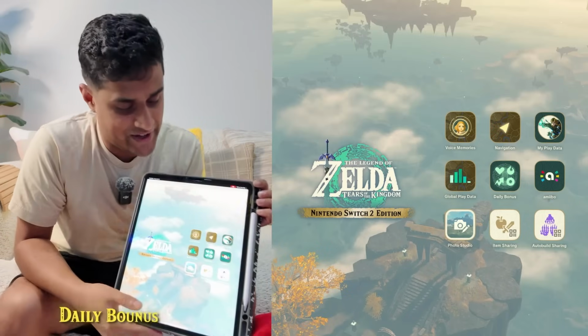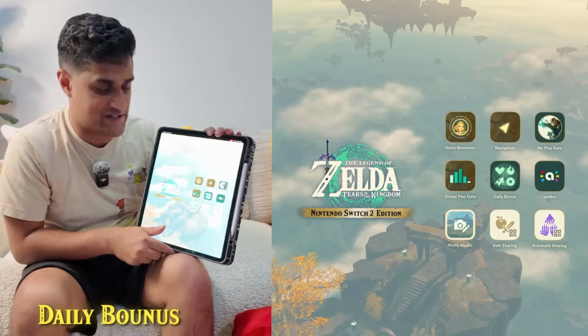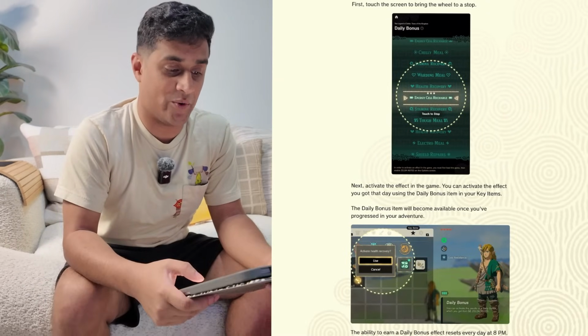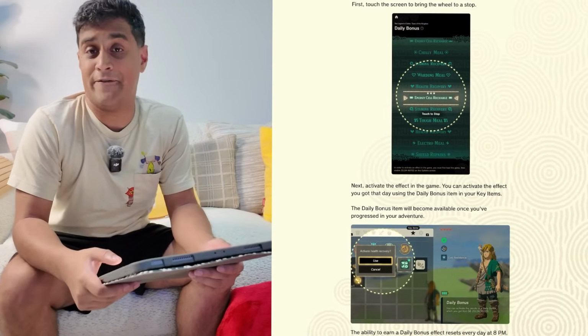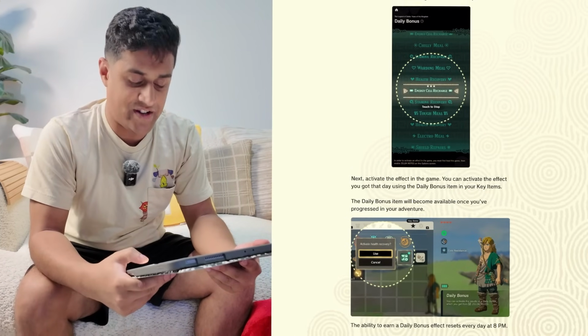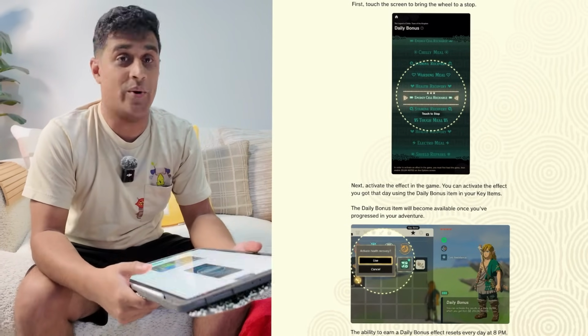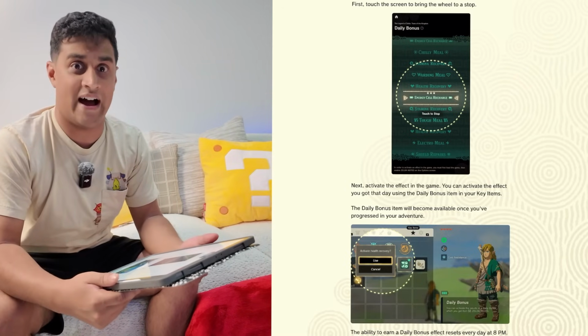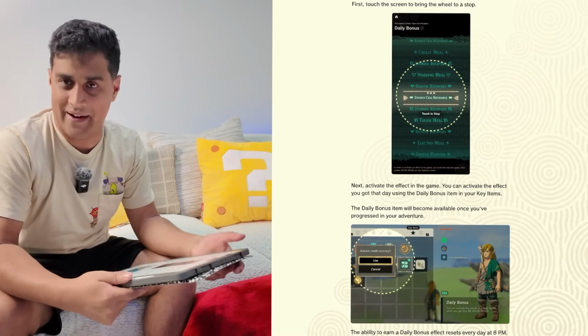The next one's really interesting. It's like a little daily bonus spinning wheel. So if you click on that, what you want to do initially with this is touch the screen to bring the wheel to a stop, and you'll get an effect in your game depending on what you're going to get. These effects are going to reset every day at 8 p.m. So you want to roll this probably at 8:01 and then play all the way until 8 p.m. So you get a long time. So nighttime, activate these at nighttime. I guess that's the best way to do it.